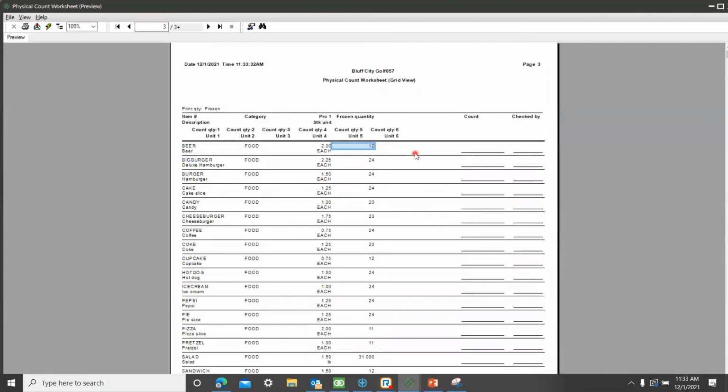This is fine if you want to run your worksheets this way. I think it might lead to a little bit of cheating or laziness, but that's totally up to you. Or like I said, you could use pencil and paper. But a good argument for the worksheet is it does have descriptions. So if you're just using pencil and paper and writing down item numbers and you transpose a number, you might not be able to find that mistake.